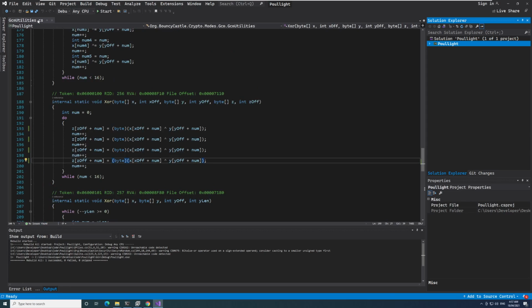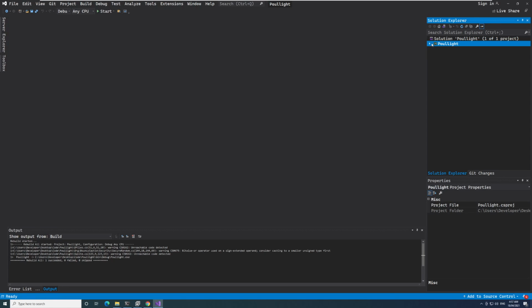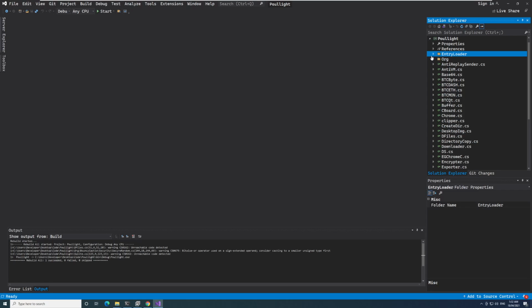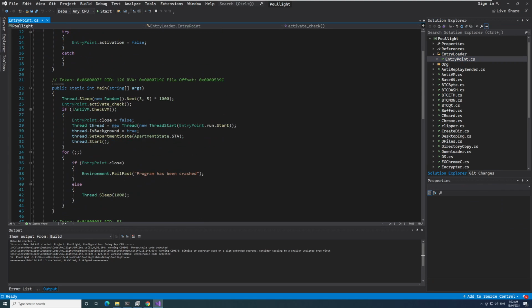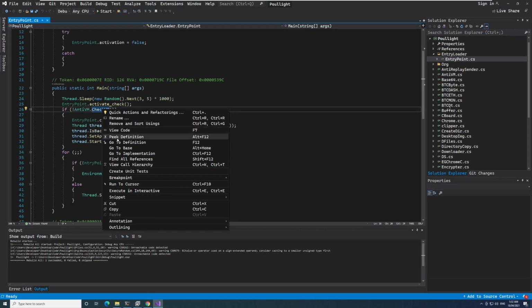After this is done, let me close all these open files and go to the entry point. We will open the EntryPoint.cs file and go to the main function. In the main function, we can see that there is a function called checkVM, and after that there is an if condition. Now if the AntiVM.checkVM function returns false, only in that case will this if condition get executed. So let's go into the checkVM function and see what it does.